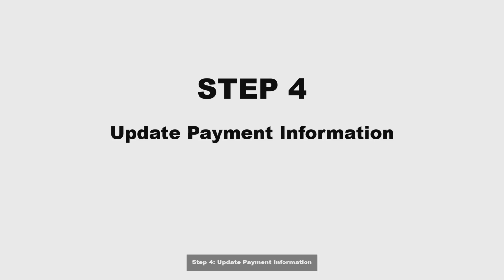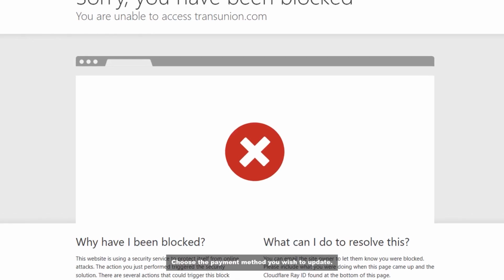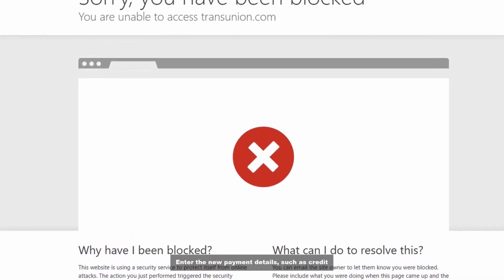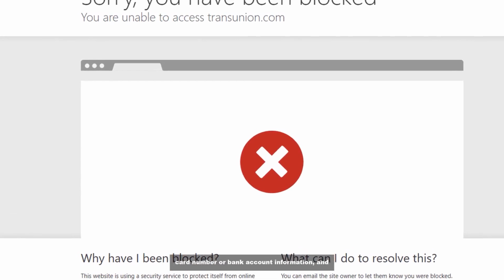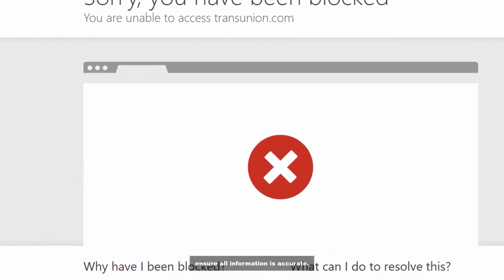Step 4. Update payment information. Choose the payment method you wish to update. Enter the new payment details, such as credit card number or bank account information, and ensure all information is accurate.